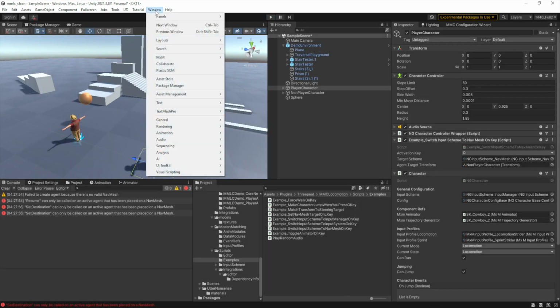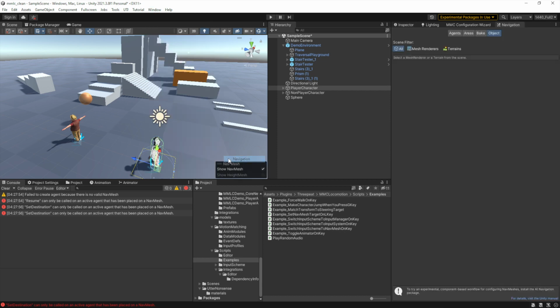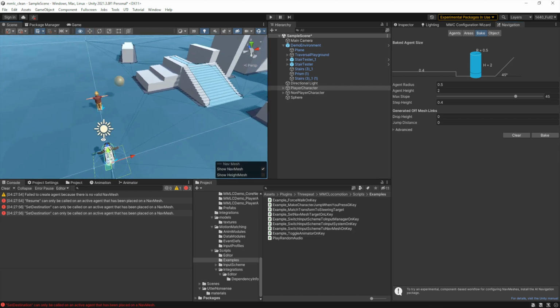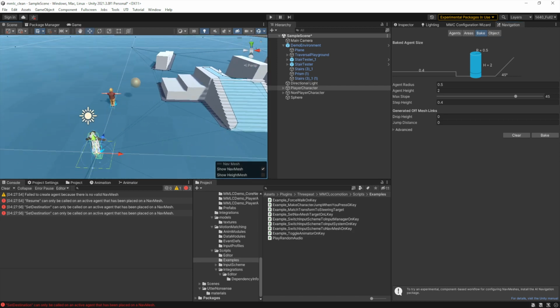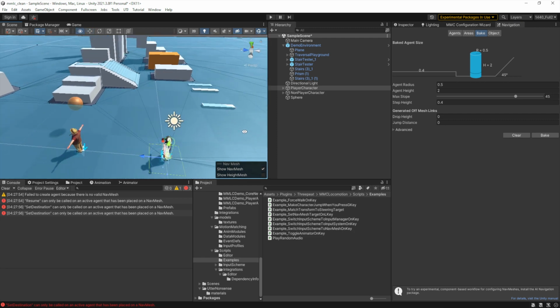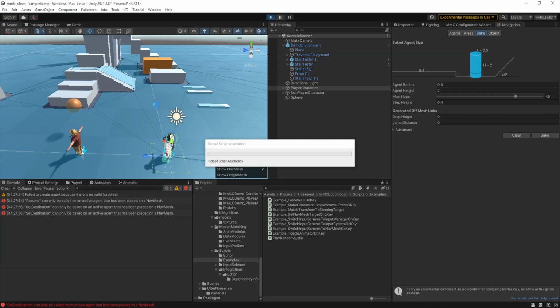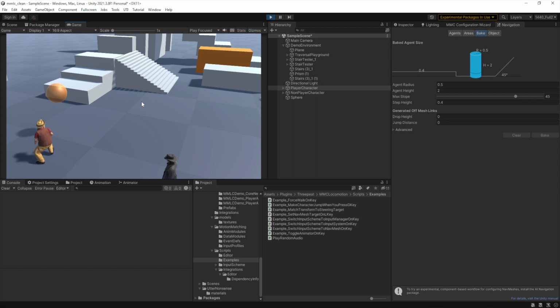So if we go to Window, AI, Navigation, we can just go to Bake and bake our NavMesh. And sure enough, now we have the blue areas, which are the areas that these agents will know how to traverse. They'll know how to walk around them and do that kind of thing, specifically just walkable areas. So let's hit play again and see what happens. Our errors go away, and sure enough, the big boss tries to get to that point.